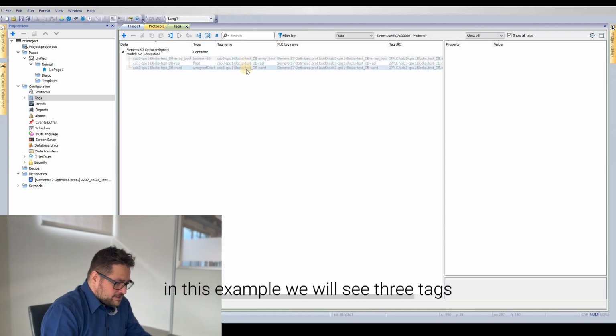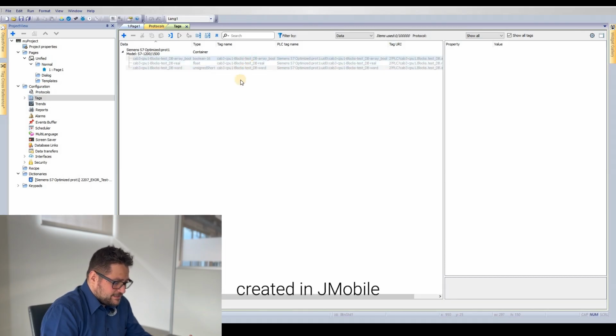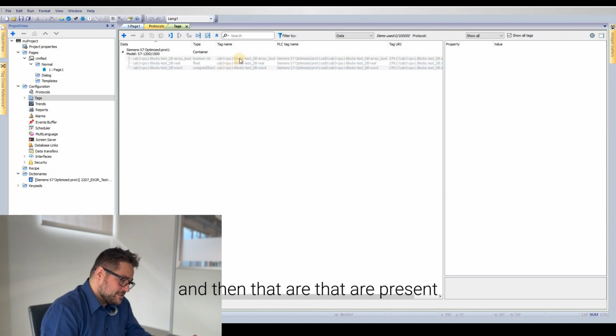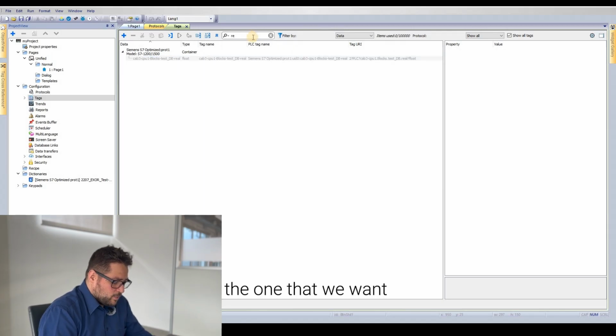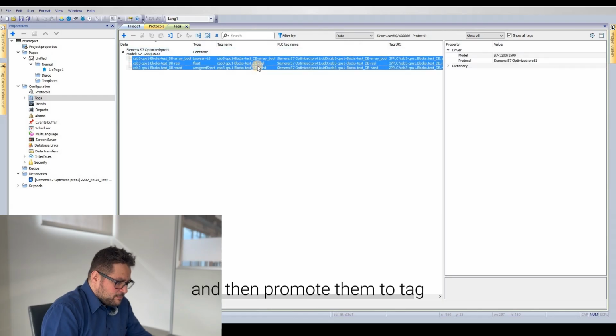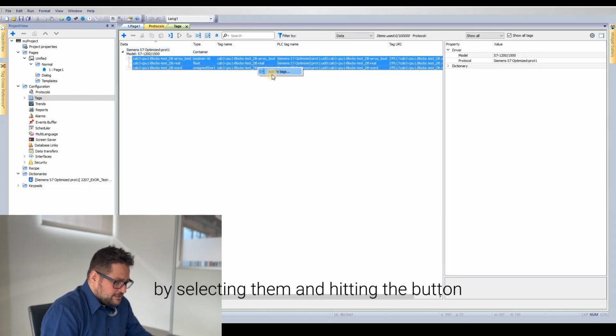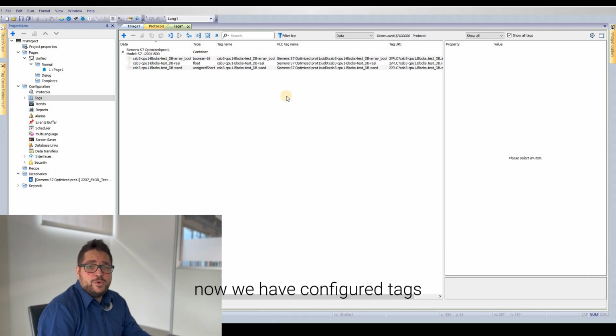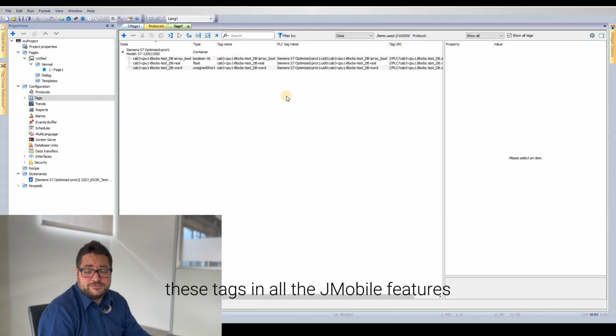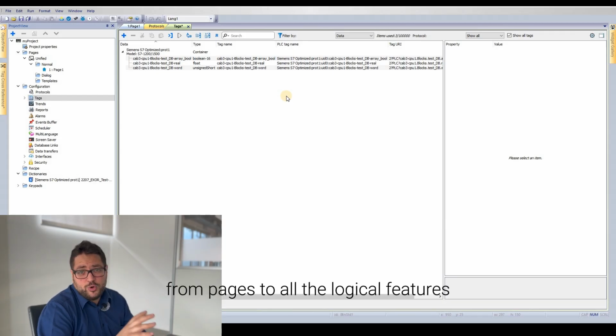In this example, we will see 3 tags that can be potentially created in JMobile and that are present in the PLC. We can select each one or filter the one that we want and then promote them to tag by selecting them and hitting the button with a right click, add to tags. Now we have configured tags and we are free to use these tags in all the JMobile features, from pages to all the logical features.